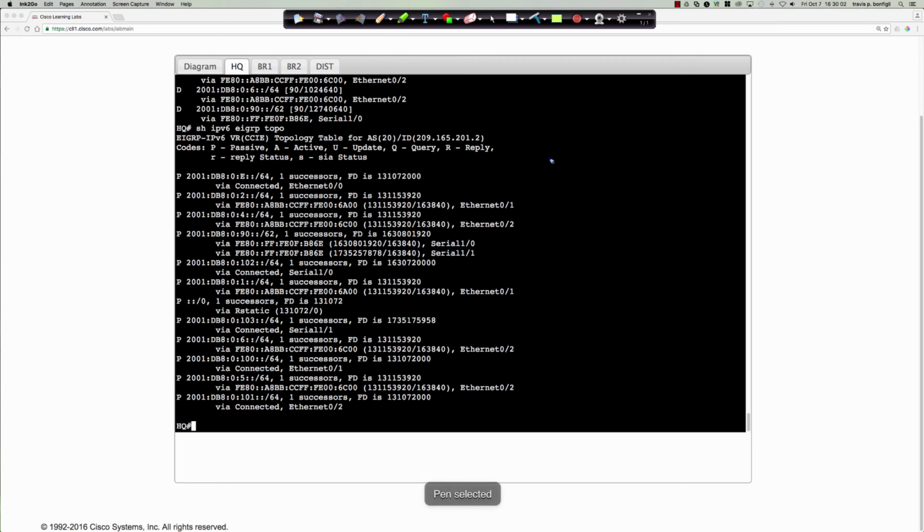Variance command. There's two conditions that need to be met in order for the variance command to be able to be used. And I guess we'll put number 2 there. I'll put number 1 up here. The first condition is that you can only use feasible successors. So when you type in show IPv6 EIGRP topology and you don't see any feasible successors, we know the successor is always listed first.